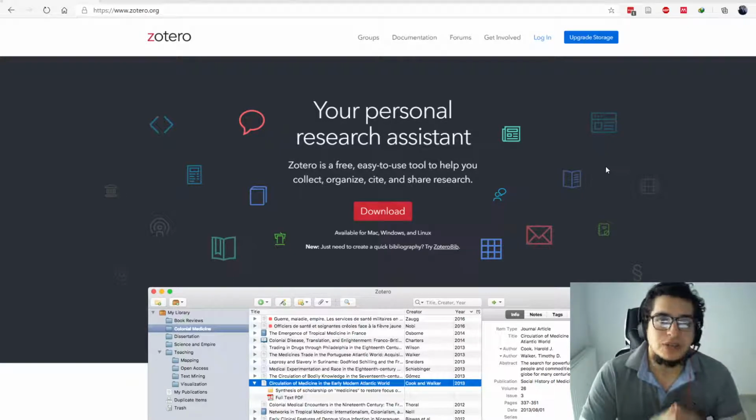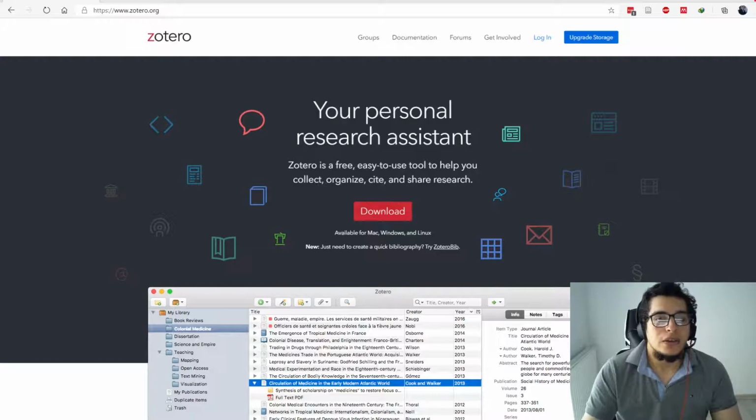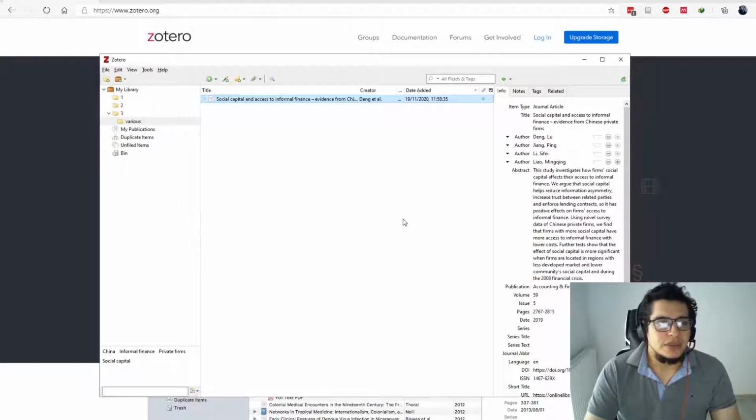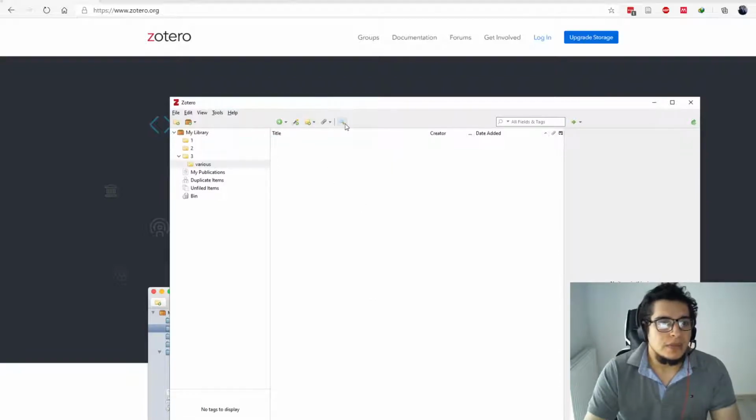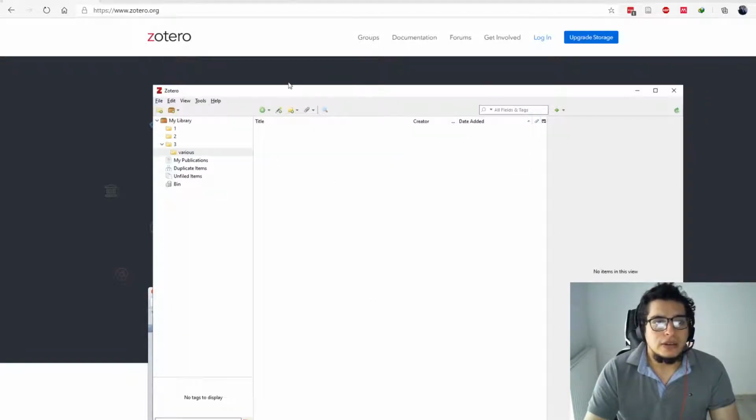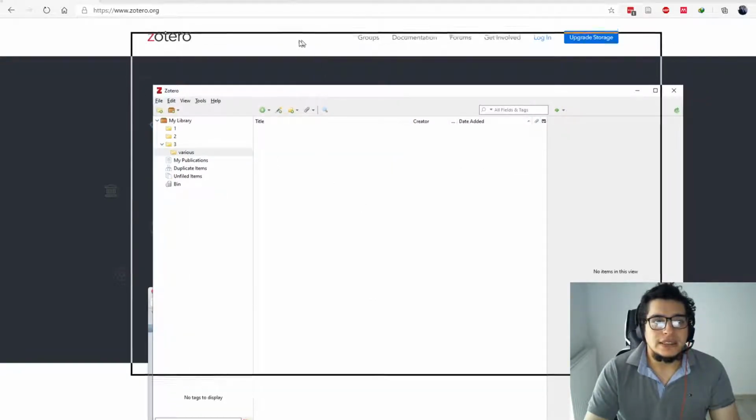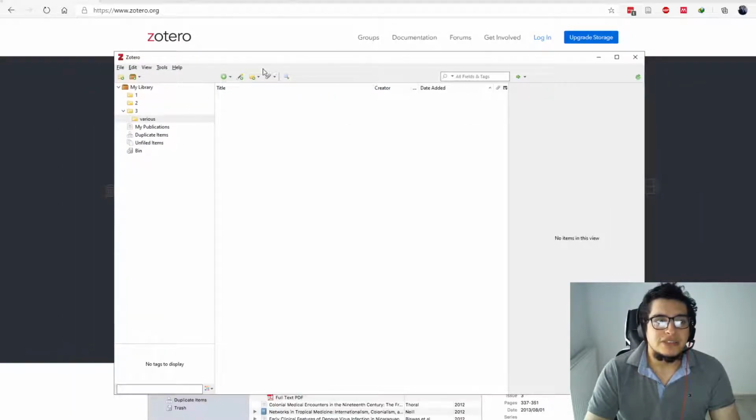The first step is to download the application. So we go to the website called zotero.org, and then you can just create the account. So you log in, you create an account, and then you click download to download the application. Once you have the application downloaded, you will have something like this, for example. You will have something like this. So this is, as we can see, the screen I have for Zotero.